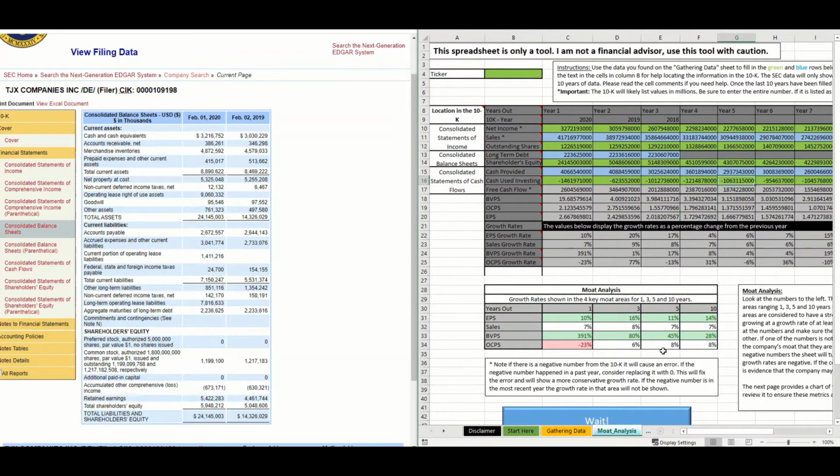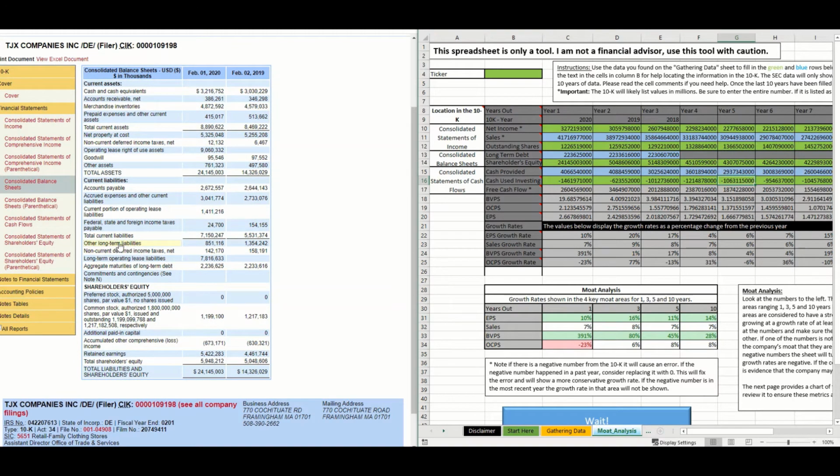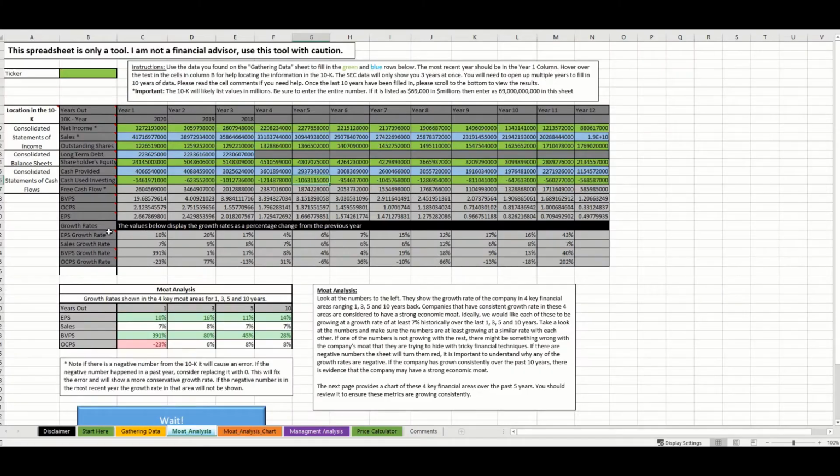I wanted to point out that I had the long-term debt incorrectly. I'll make a note of it in the video, but instead, I should have used the aggregate maturities of long-term debt. That's all of the long-term debt that the company currently has, instead of just using the other long-term liabilities value. That's going to give us a much more accurate picture of what the long-term debt of the company is. This bottom section of the sheet shows the growth rates year to year of the company.